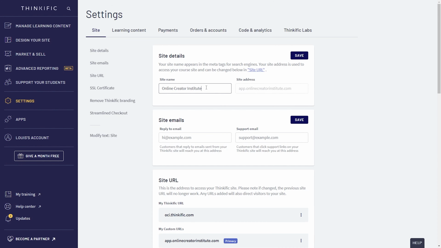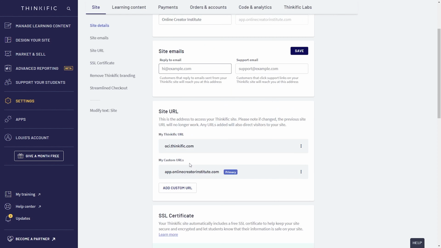So what's it actually called? In my case, Online Creator Institute. What are the site emails? You can just put the emails in there, which, of course, I had to remove. But you can just put them on your own personal site if you don't have an email. That's completely fine. The other thing is adding a custom URL.